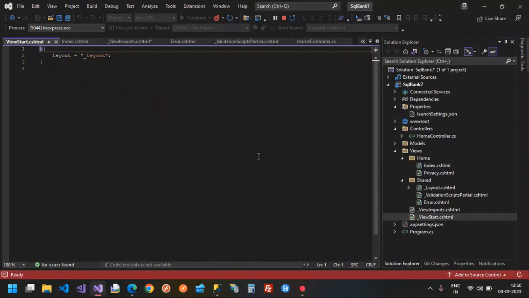ViewStart checks which is the master page. If you are adding a new master page, you just open this ViewStart.cshtml file and add the new master page file name here.